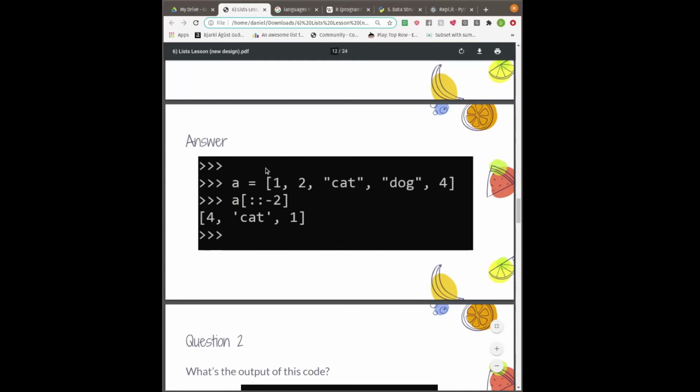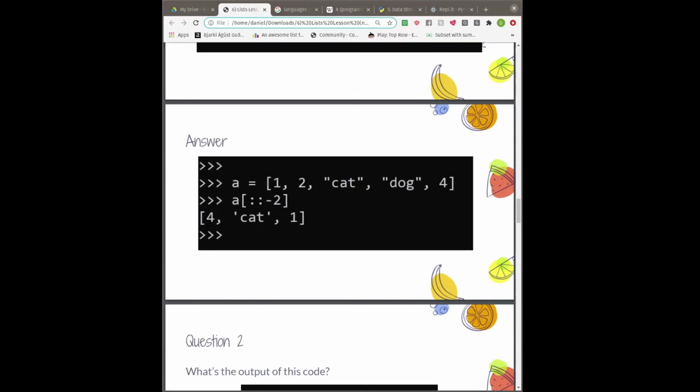The reason for this is that the first, start option is not given, and the second, stop option is also not given, which means that it will start at the beginning of the string and move all the way until the end of the string. Note the negative in the step, which means it's moving backwards. So it'll start at 4, which is the first index in a string that is going backwards. If everyone understands that, then you can see how the output would be 4, cat, and 1. Let's move on to the next slide.